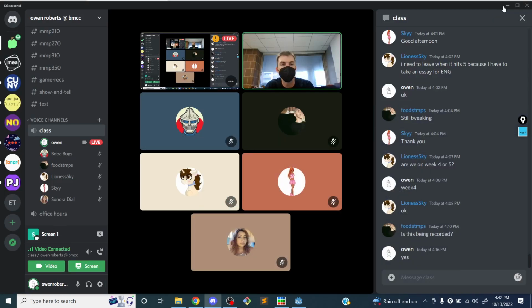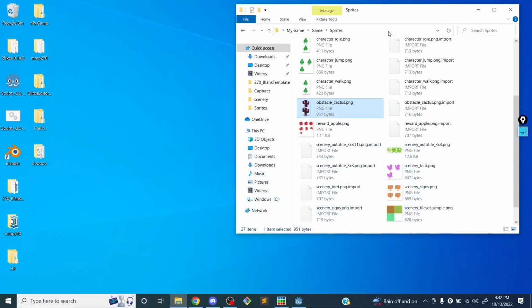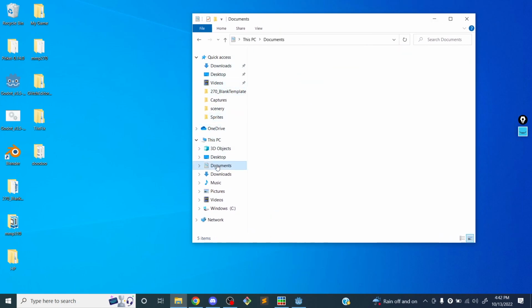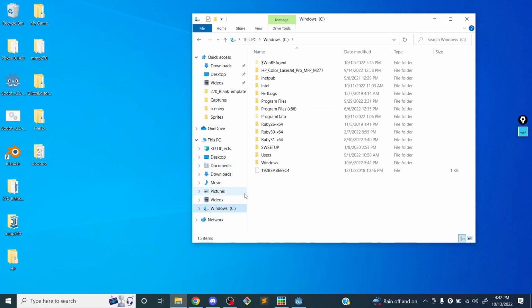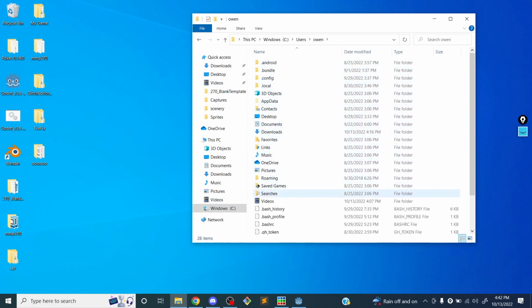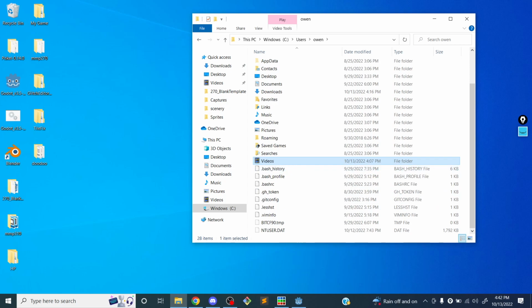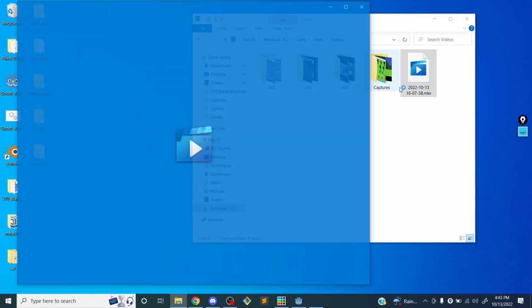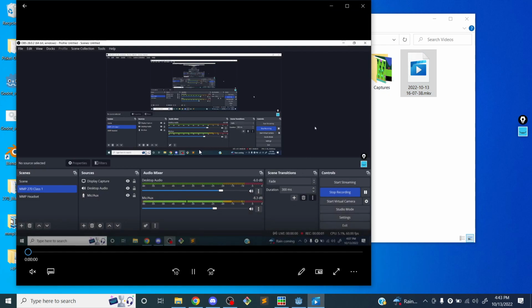And then depending on how you have stuff configured on your computer, this file should show up in this videos folder, which I think is in the documents folder or not. Let's see. Where is it? Users, Owen, video. So it's just in my user folder. So it kind of depends on your Windows setup, but there should be a default location. And so here's the capture. And if I click on that, we should be able to watch it.